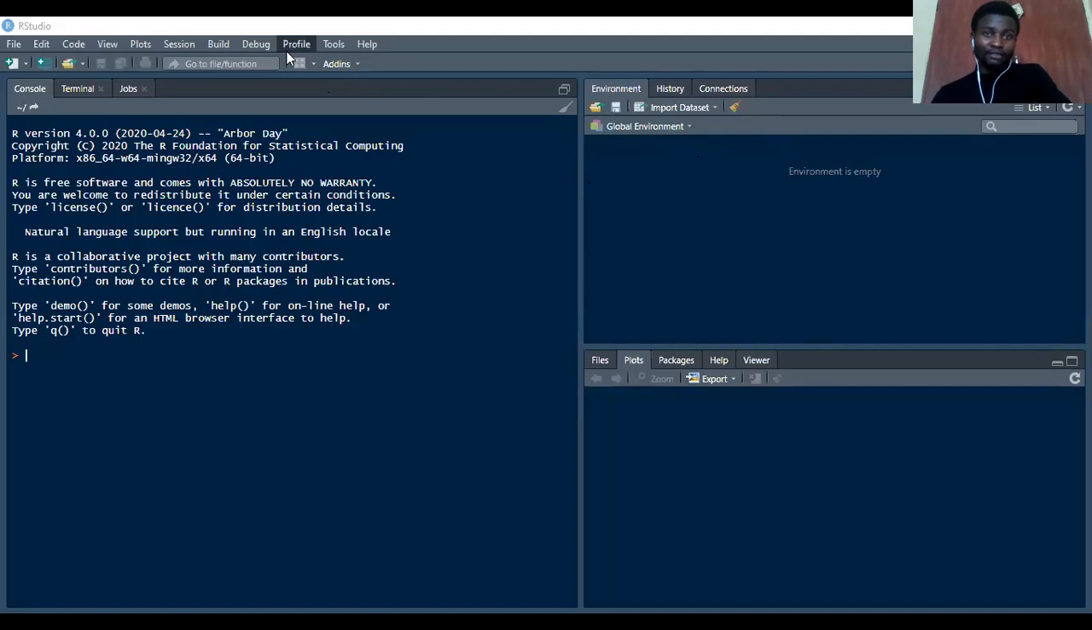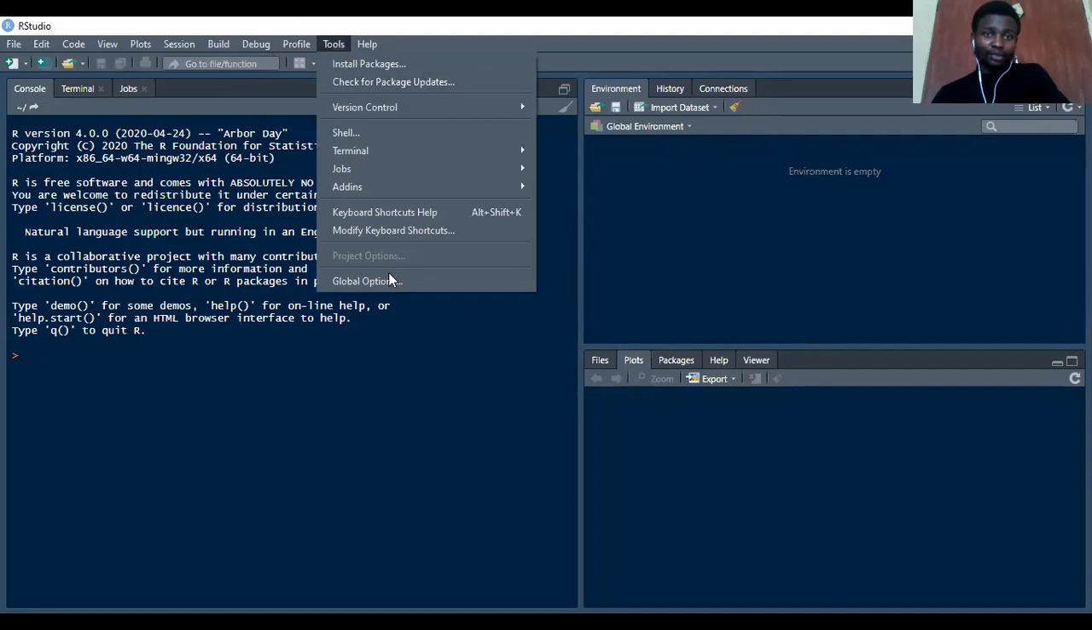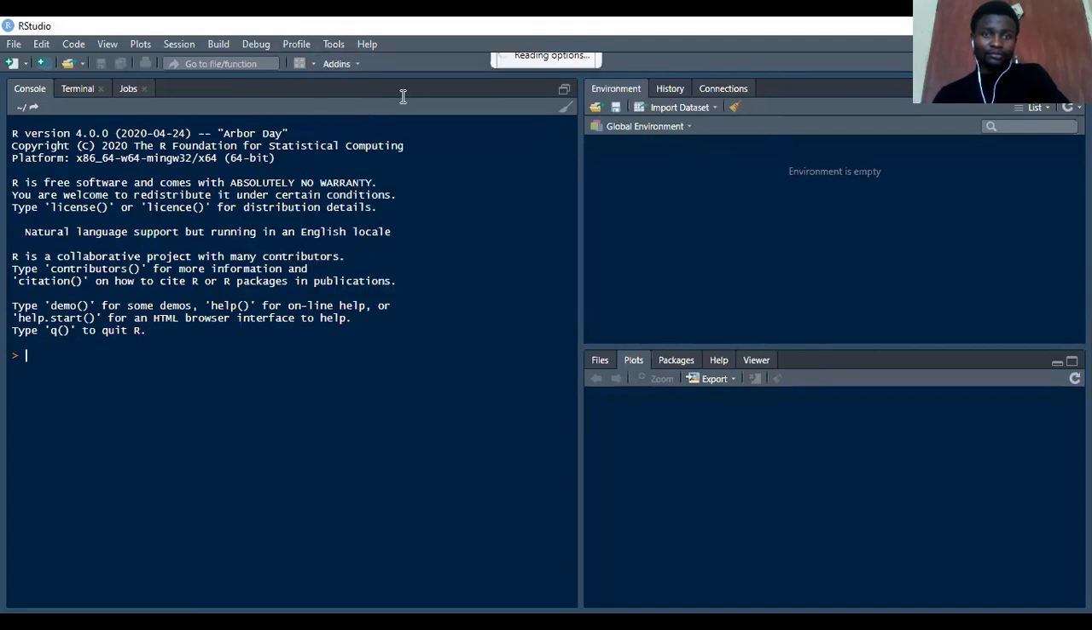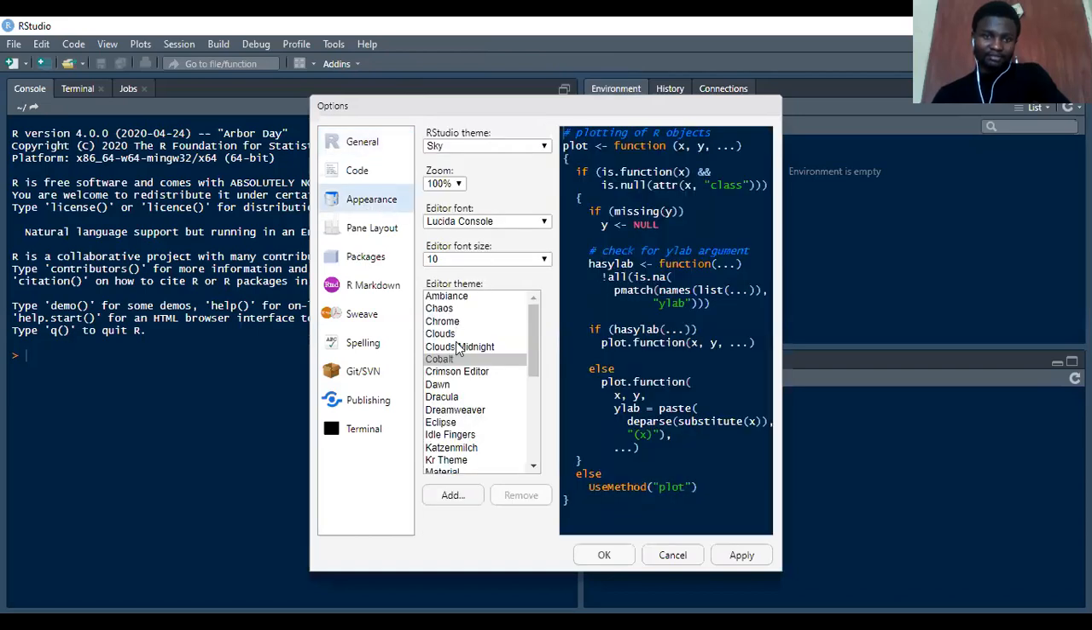My color is quite different from the default color, which is white. So for you to do that, let's start with that. If you're interested in changing, you can go to tools. From tools, you go to global options. So it's reading options. From there, you can go to appearance, and whichever one you like, you can just start changing. I'm using Cobalt. If you like Cobalt too, you can start doing that. Or you go back to the default one, which is that one you have when you first installed the software. So when you're okay with any color you like, you can just click apply and you will see the effect on the environment. Then you can click OK.